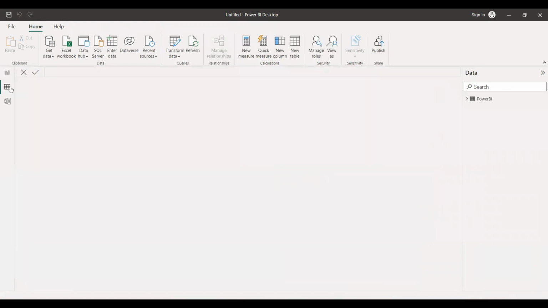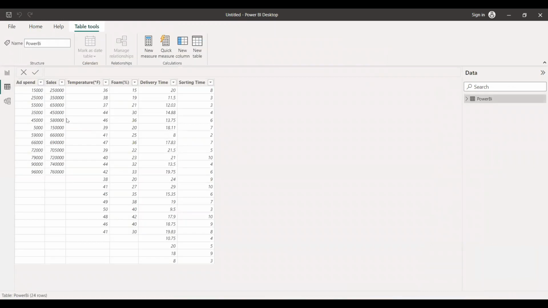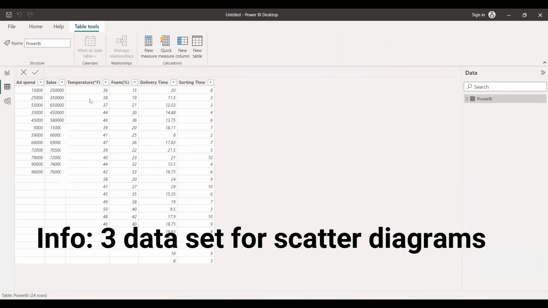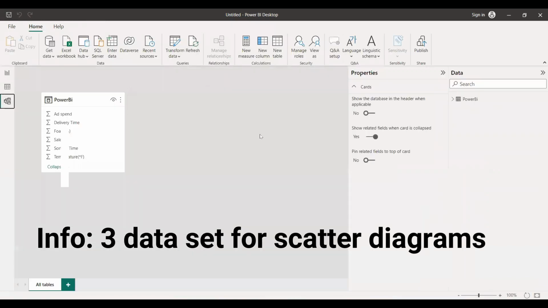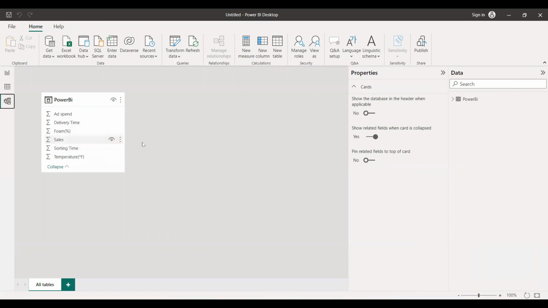So where I can see here in the data menu, you can see all the data has been loaded here, and there are three sets of scatter actually: ad versus sales, temperature versus foam, delivery time, the sorting time, and all that. And by default it just adds everything as sum. We don't need a sum. You don't need to remove it one by one, but you can directly do it in the report itself. In the report view itself, we can do it.